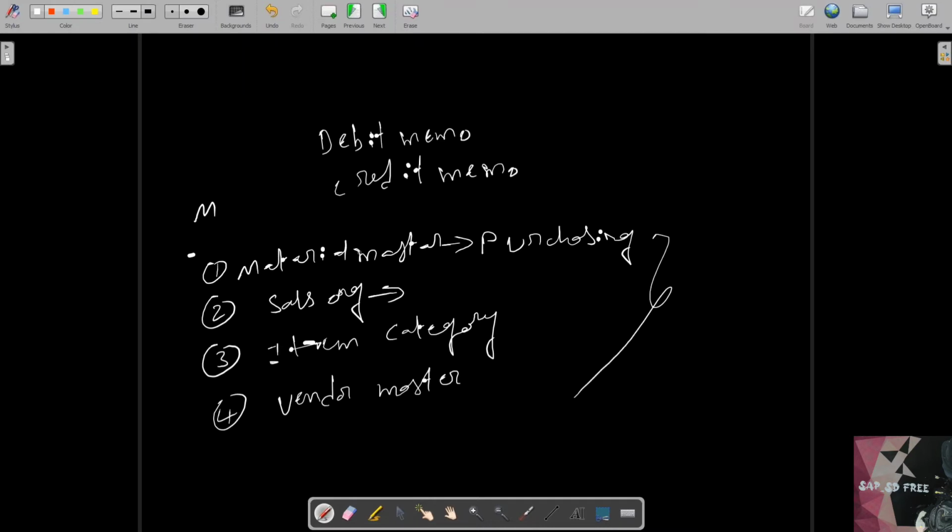One is in your material master purchasing view, one is in your sales organization, one is in this item category, another one is in vendor master. But for you, these three are there. And again, in the vendor master also you will have this. So whenever you have this checkbox, but for you the vendor master is okay.